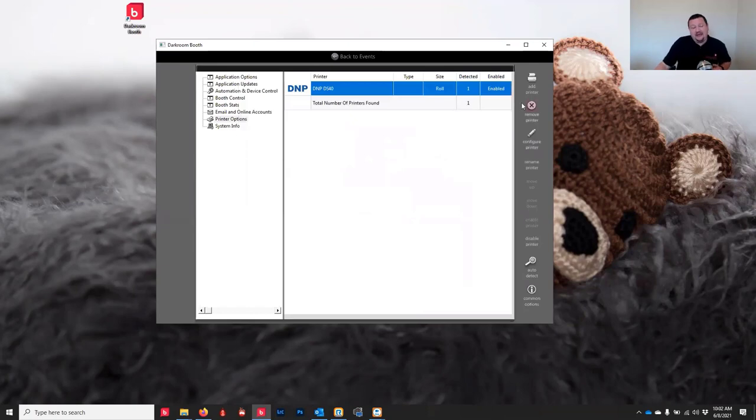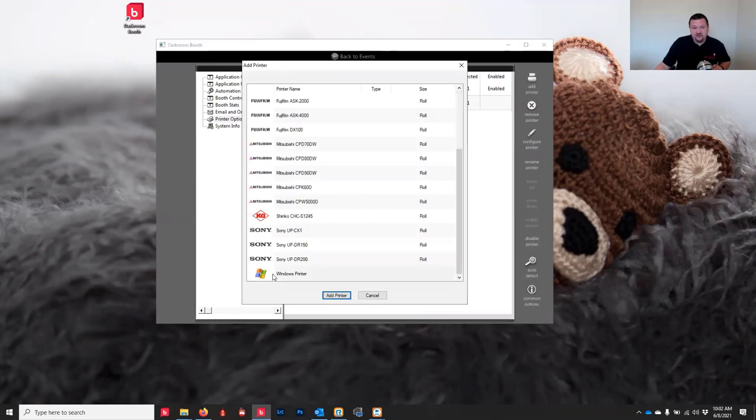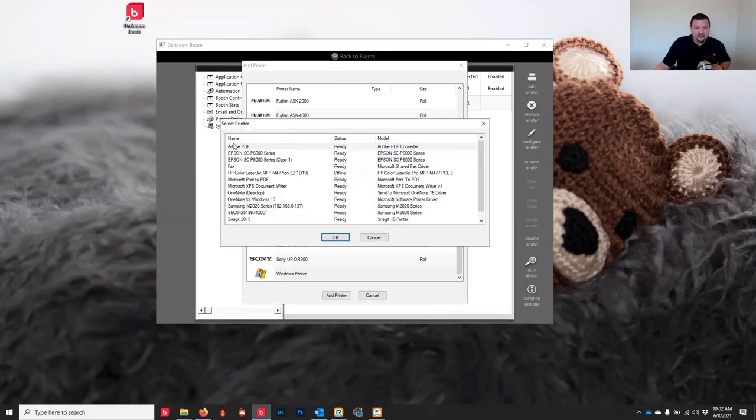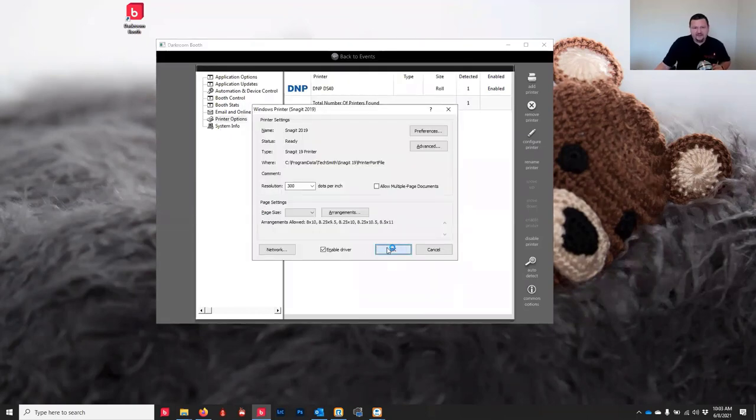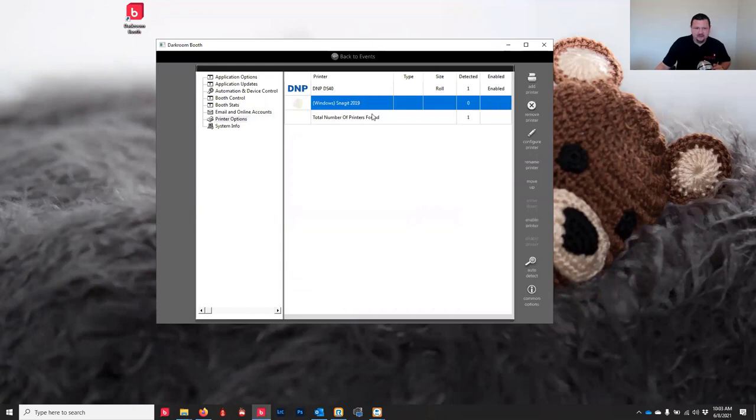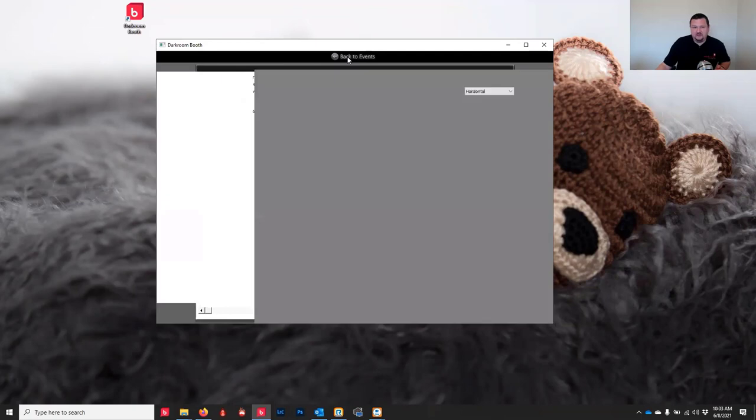Now, if I were using a Windows printer, I would click Add Printer, scroll down to Windows, select that, and then select the printer from my list of installed Windows printers. I'm going to do the Snagit printer because that one gives us pretty instant feedback, but I'm going to go ahead and disable the real one. If this is too loud, we'll just switch over to the Snagit printer. It's just a virtual printer that'll show a picture of what it took on my screen, rather than the ka-chunk ka-chunk from the real hard copy printer. Okay, so my printer is enabled.